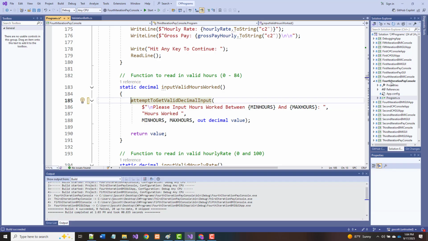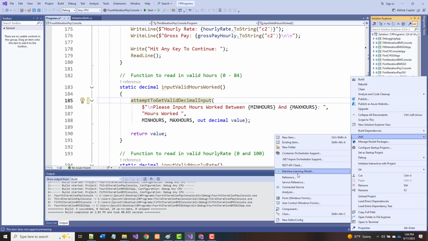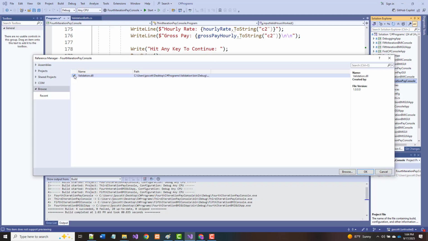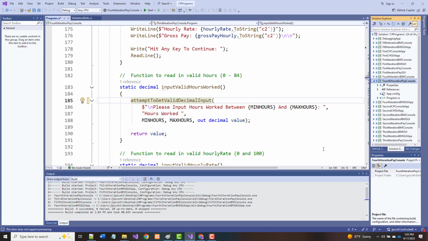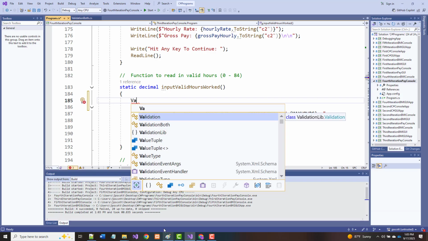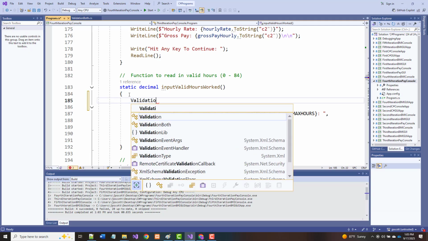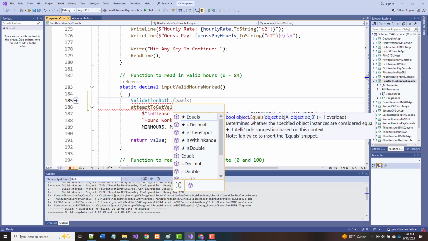Again, it could be when I do an add and add a reference, I might have to remove it and then add it again, so it gets the latest and greatest. I don't know. So let's just type in validation both dot. And those are not in here. I have never seen this happen before.